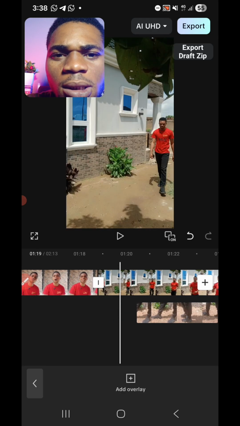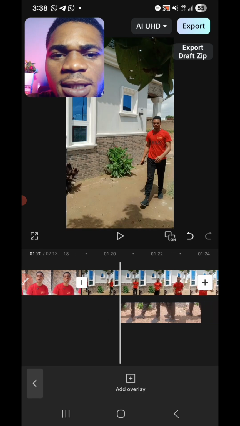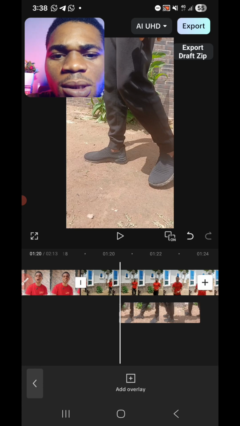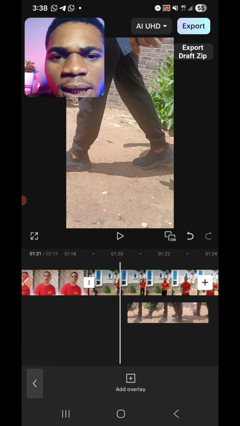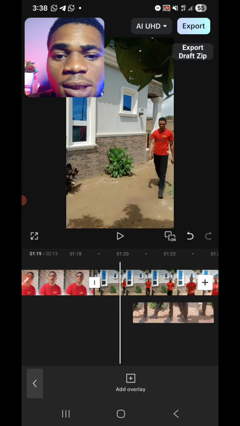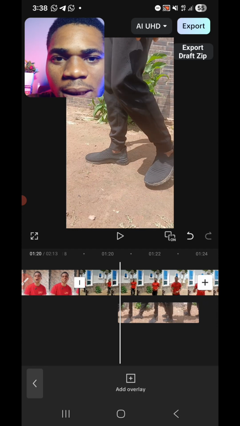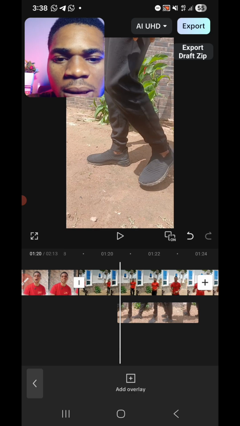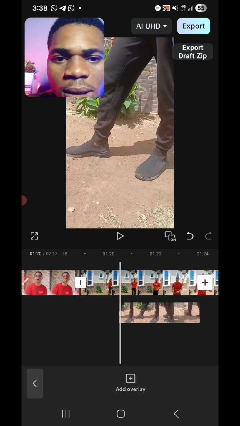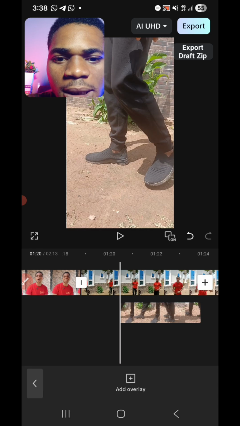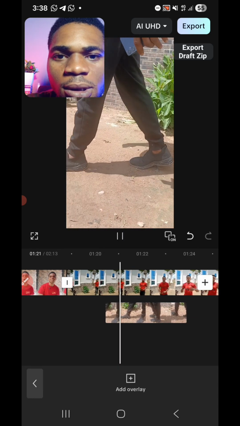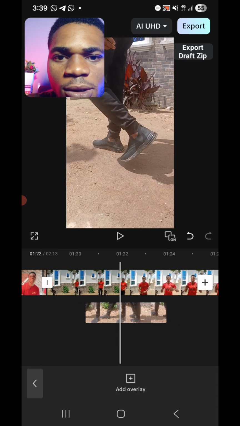Now let's see. The first leg was at the front, so this one should be first. Remember the continuity thing that I told you about? The leg just landed. Okay, so this one will just land. All right, so let's go again. Go. Immediately it landed. Go. This one go. Good. It's okay there.